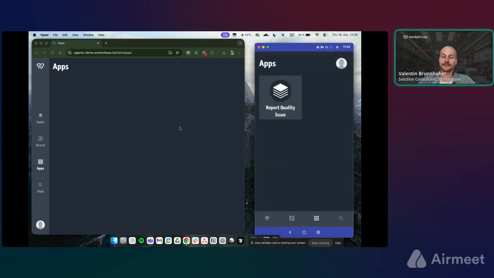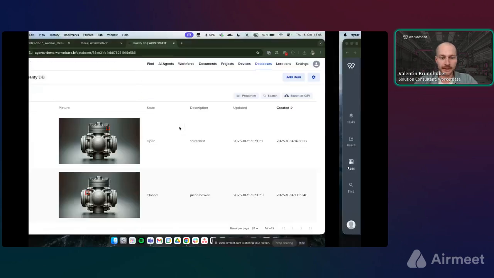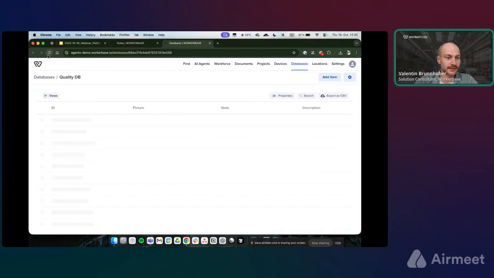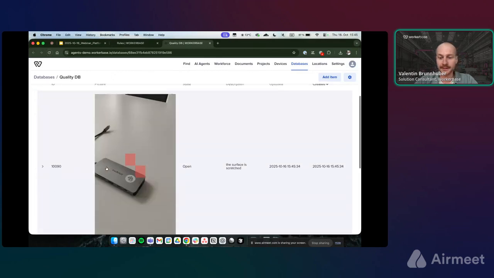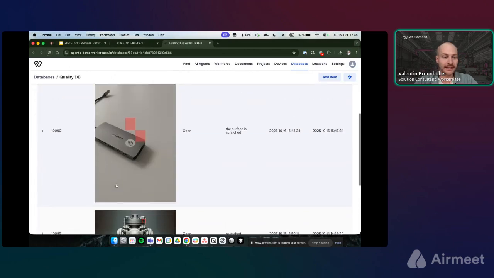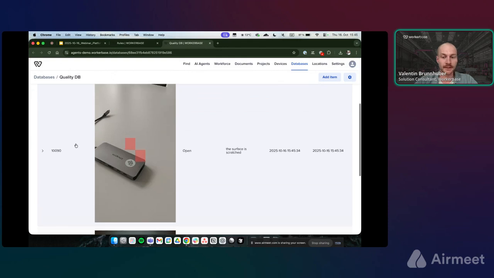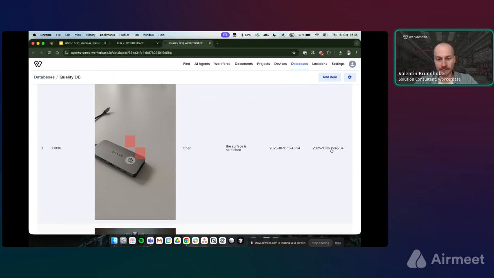And now I finish it. So for the end user, nothing changed. But for the admin actually, or for everyone that is interested, when I refresh the database, now I directly have access to all the information here. So it was created on the spot.